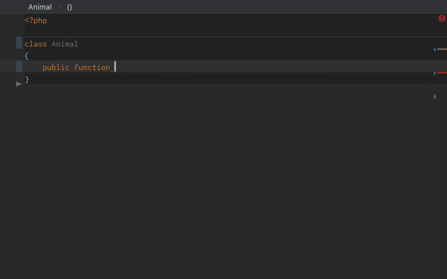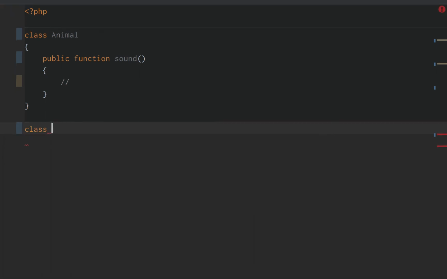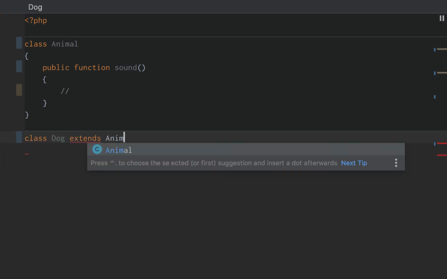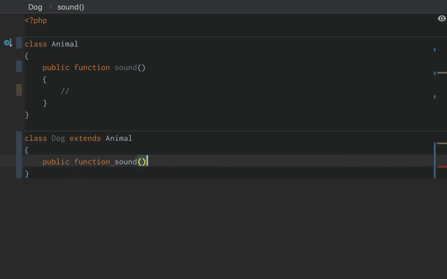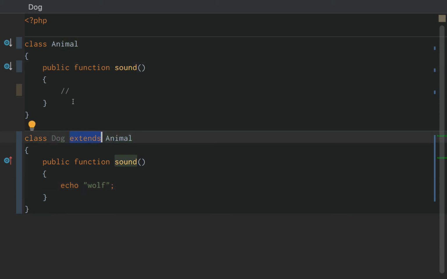So back to polymorphism. We're going to start with probably the most common or familiar example of polymorphism. We have an animal, and an animal makes a sound. And then we can have a dog class, and the dog extends the animal class, and it overrides the sound of the animal class and says, okay, echo woof. Notice that we have used the same method in our dog class, the sound function, that our animal class uses. We've overridden it in the dog class.